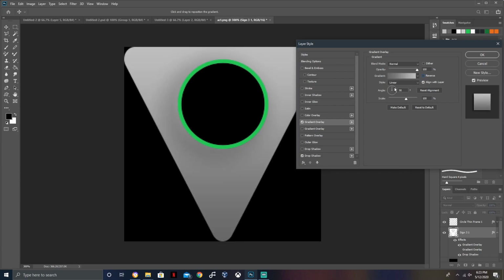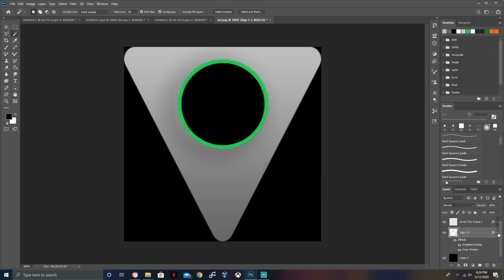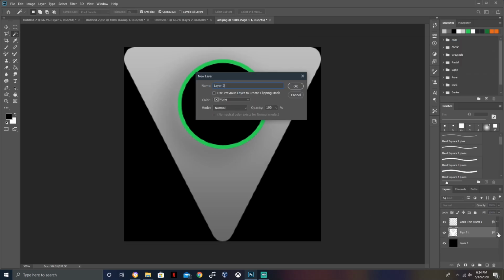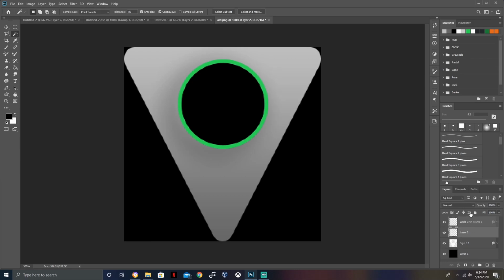Now that looks okay. We might need to change, let's see, just try -90. That's pretty much the same thing as just reversing it, I believe. That looks okay. It doesn't have to be perfect. Then I'm going to press Control-Shift-N and make a new layer. I'm going to drag that layer to the top.